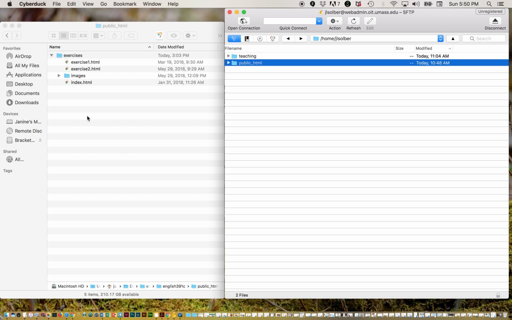So we've deliberately created a public HTML folder locally on our computer to mirror what's here. So I'm going to drill down and get inside of that public HTML folder. I can see here it's showing my file path, where I am in the directory. So I'm in my server space and I'm in my public HTML folder.